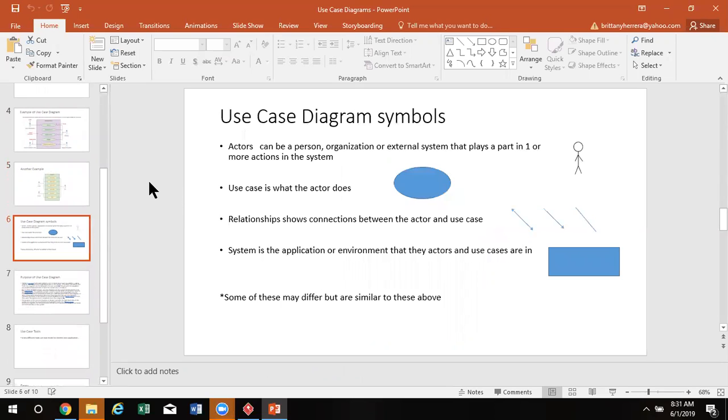There are different symbols, different tools also that you can build use case diagrams with, but typically you could see an actor as like a stick figure, and then the use case is like an oval. The relationships are usually with these lines, and the system is usually like a rectangle or shows a boundary.